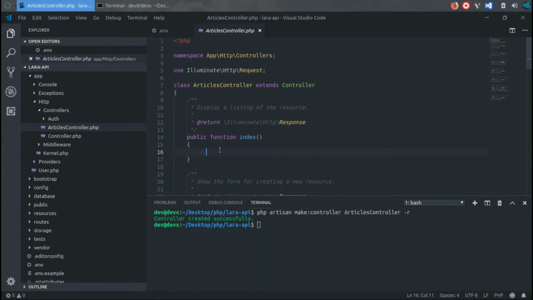In our case we start from the index, and probably we finish with the index, because it's going to be quite a long tutorial if I continue with all the CRUD operations. Let's return some test text, for example, and just see that we can return this in API format.